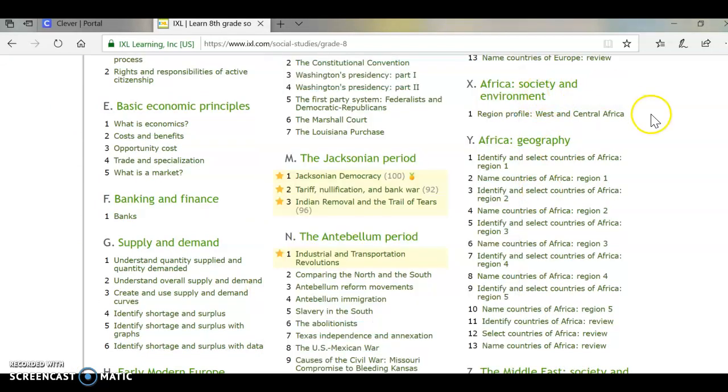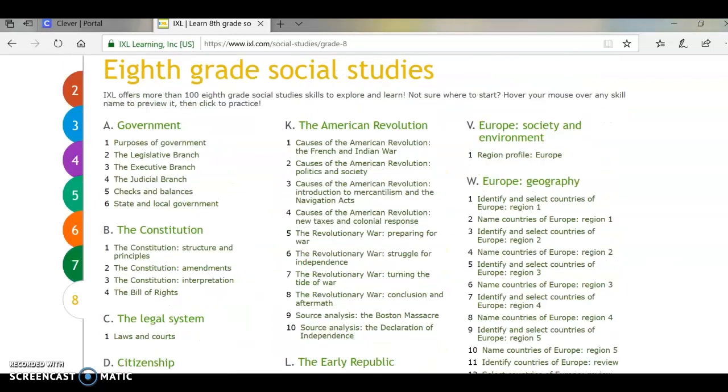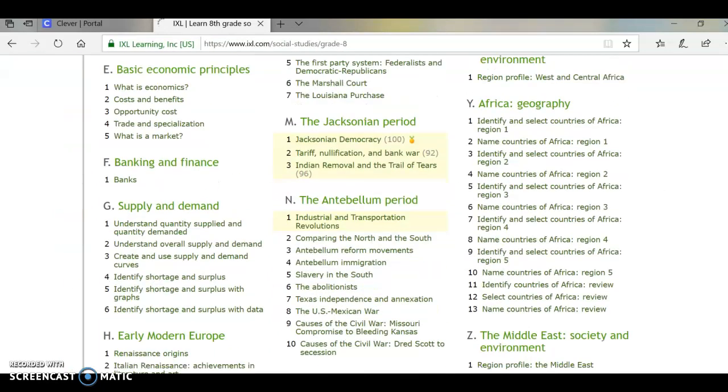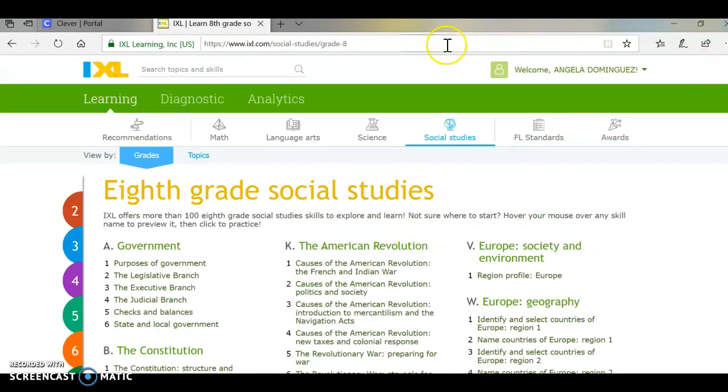It's highlighted in yellow, and you'll know you're not done if it is not between 90 and 100, or doesn't have a little badge, okay? So come to IXL, click social studies, your lessons pop up, and they're highlighted in yellow.